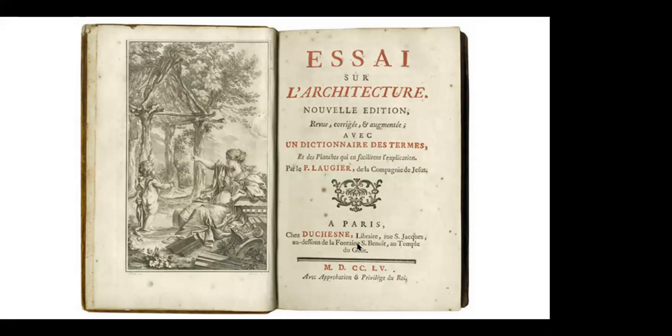That little radical tract by the Jesuit priest, the Abbé Laugier, the essay on architecture, 1753, with its frontispiece of the new edition in 1755. Ledoux, of course, read the French edition, and Soane, the very different English one. Let's see how they reacted.